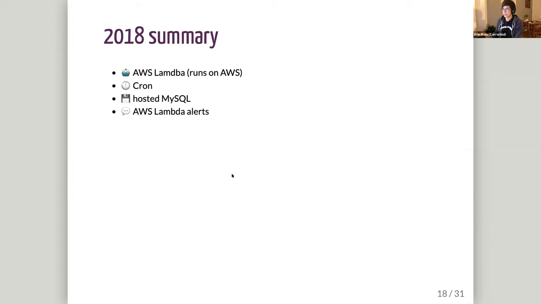So, summary of that. I'm already over time, I'm very sorry. I will go a bit faster. Okay, this is the summary. We have exchanged the Raspberry Pi for the AWS Lambda function. We still use cron as always. And now we also have a way to know about when something doesn't work.